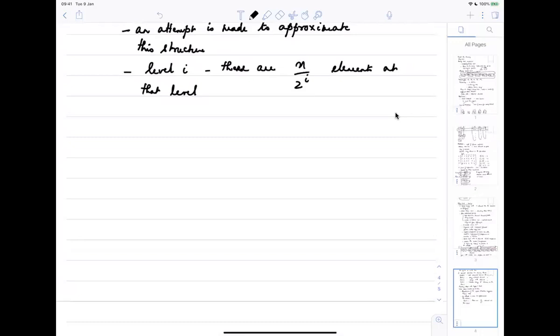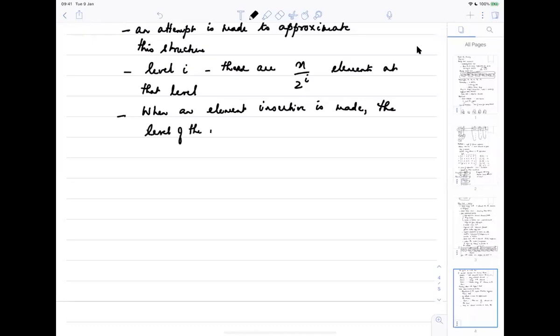So when an element insertion is made, the level of the element is i with probability 1 over 2^i. Okay.